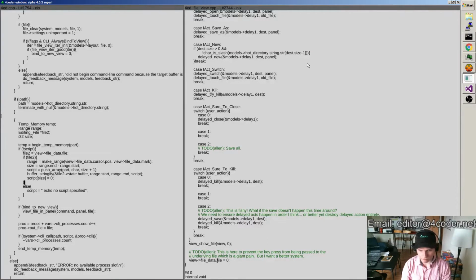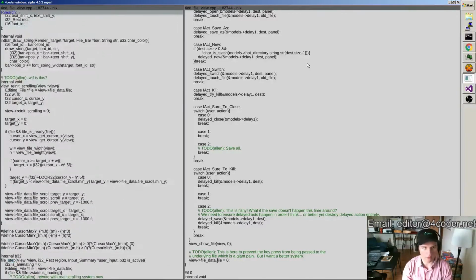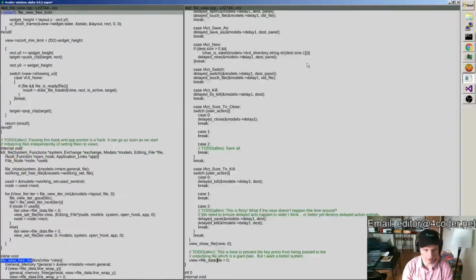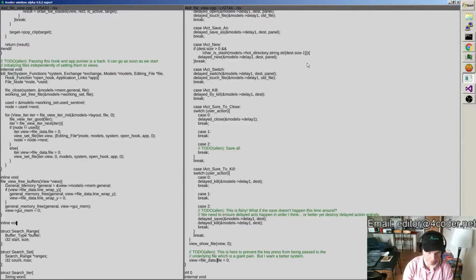So what I really want to do is, somewhere in here I have a file view free buffers. There it is. And what I wanted to do was add a new one that's like nullify or something, right? So that I can take a view and just nullify the file portion of the view. So the file data wants to get set to null.